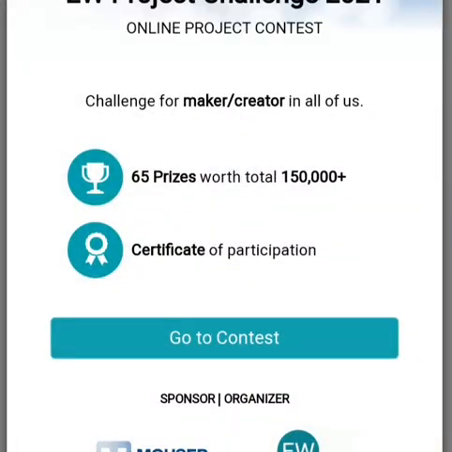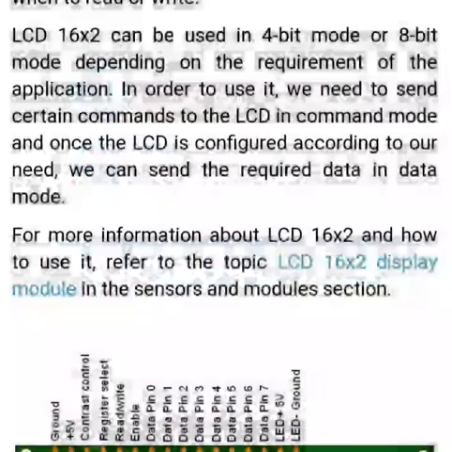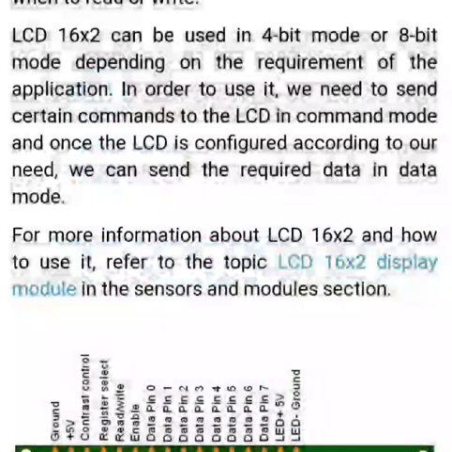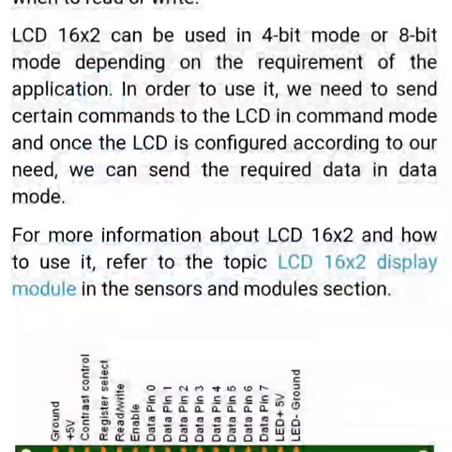Also, LCD 16x2 can be used in 4-bit mode or 8-bit mode depending on the requirement of the application. So to use it, we need to send certain commands to the LCD in command mode, and once the LCD is configured according to our need, we can send the required data in the data mode.